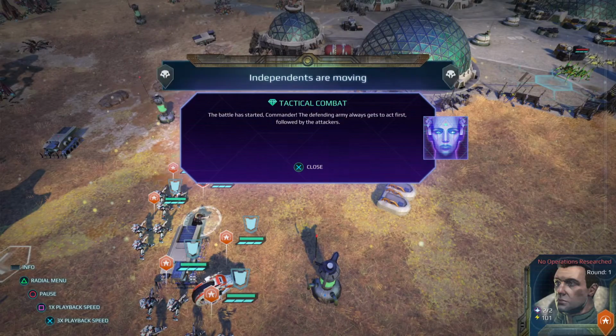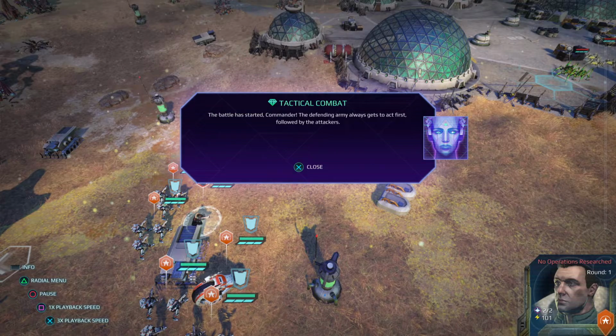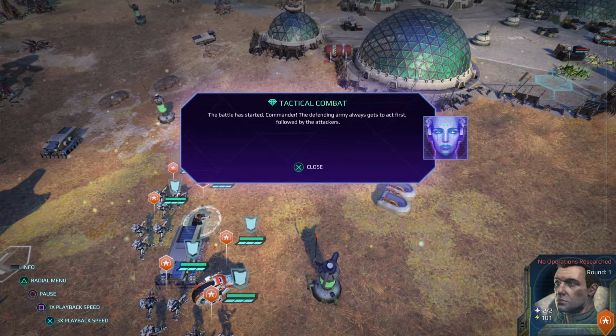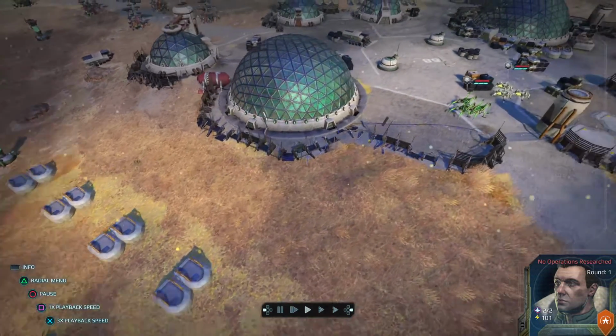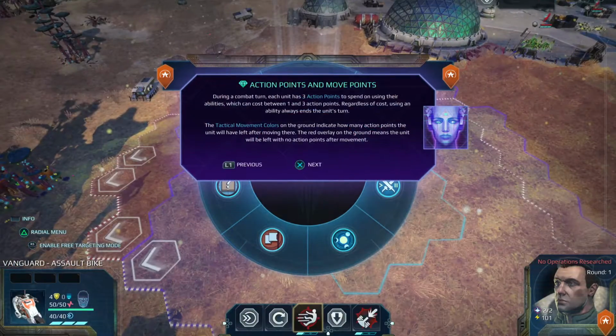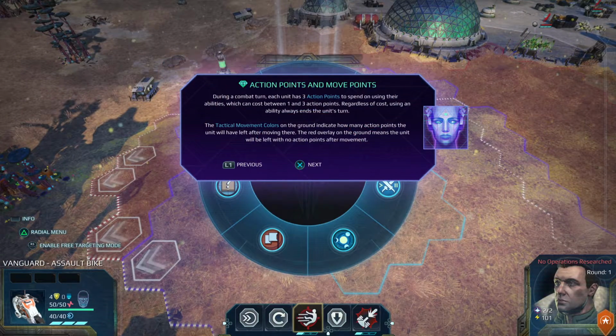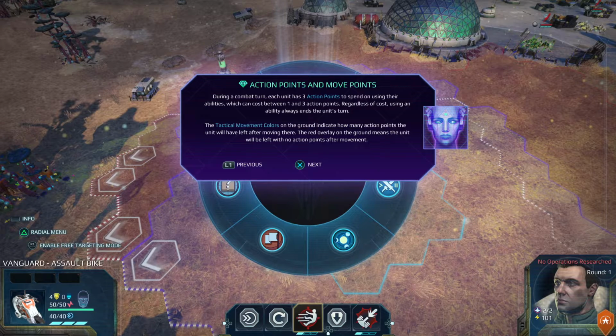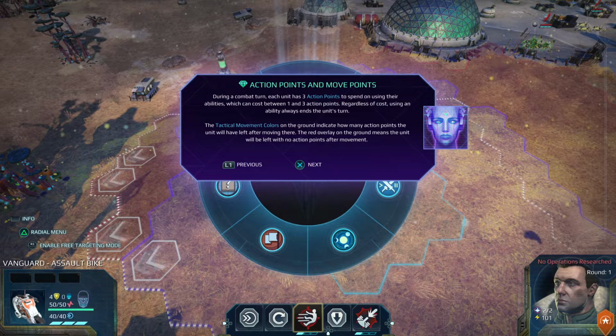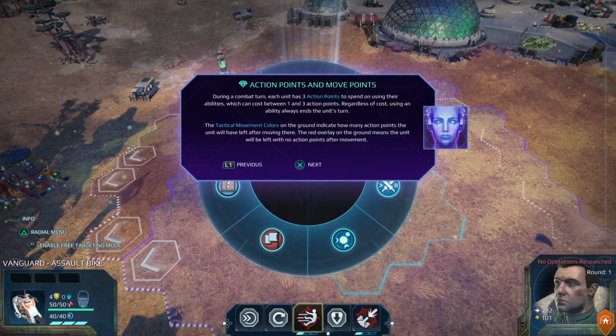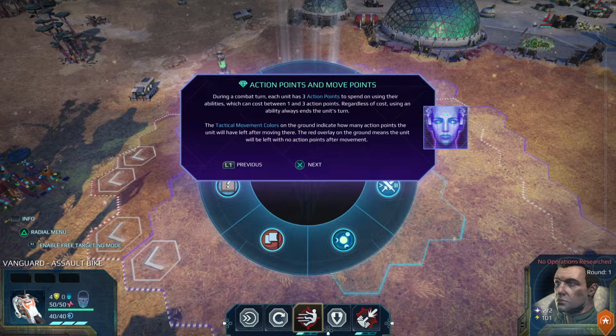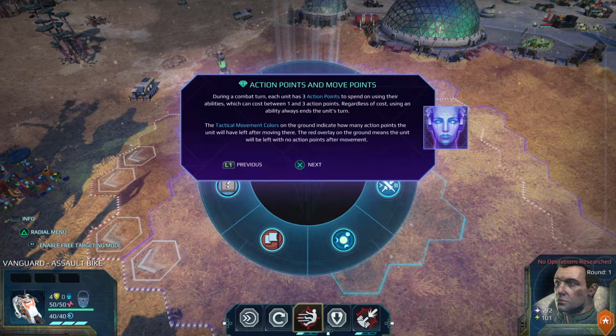The battle has started, Commander. The defending army always gets to act first, followed by the attackers. During a combat turn, each unit has 3 action points to spend on using their abilities, which can cost between 1 and 3 action points. Regardless of cost, using an ability always ends the unit's turn.